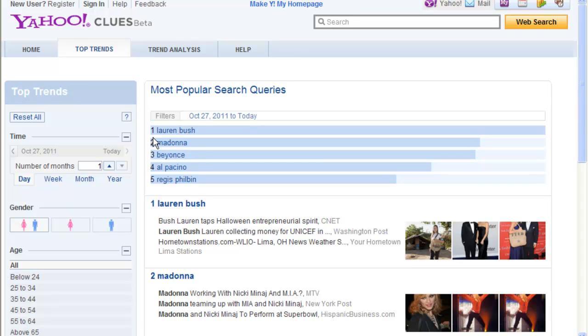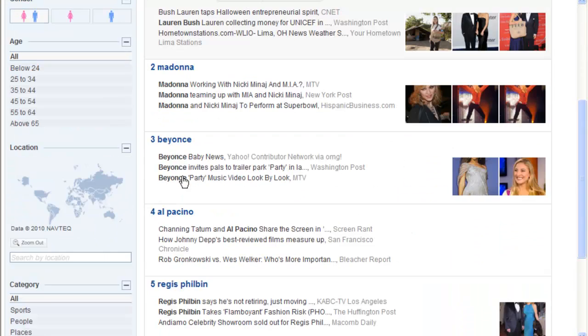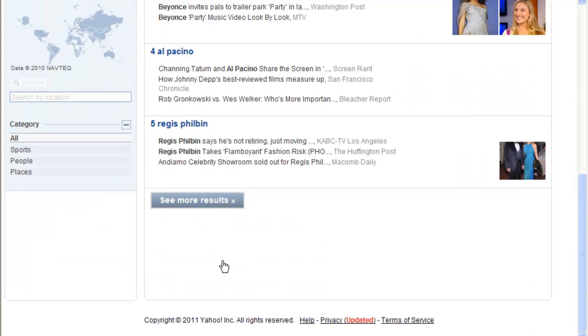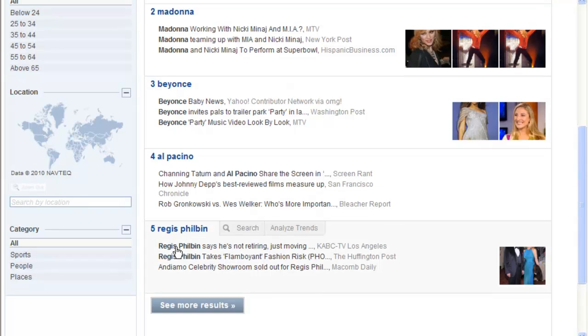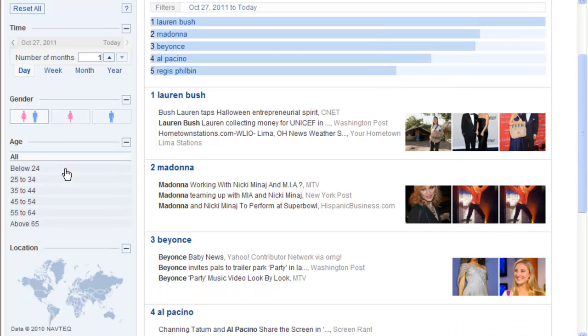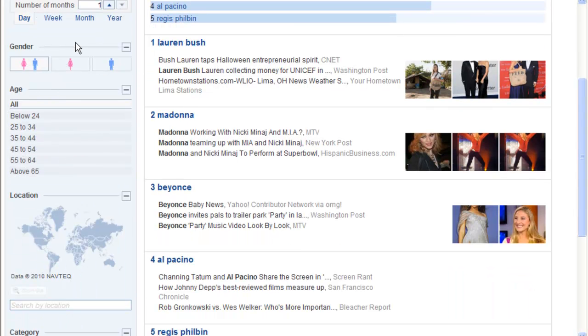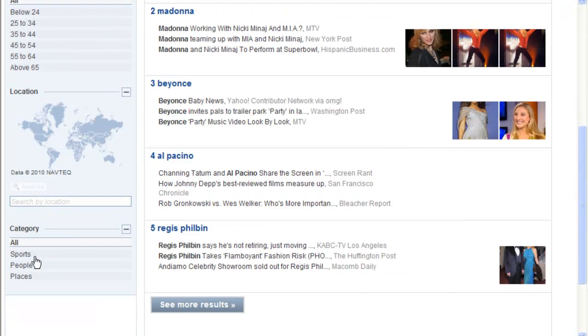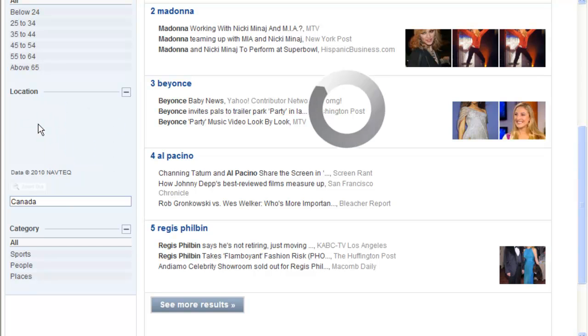And here we are. We can see that the top 5 are Lauren Bush, Madonna, Beyonce, Al Pacino and Regis Philbin, whoever that is. And we scroll down and we can see here that we get some information about each one. We can look at more results. We can do things like change the timescale of the trend for the last month, week, day, year. We can look at one particular age range or sex. We can look at particular locations. We can pick up categories. So we could say, right, we want to concentrate on North America, and you can concentrate there or Canada there. Let's see what the results are there.